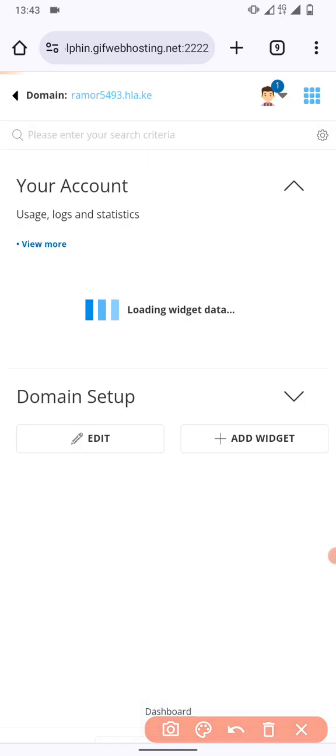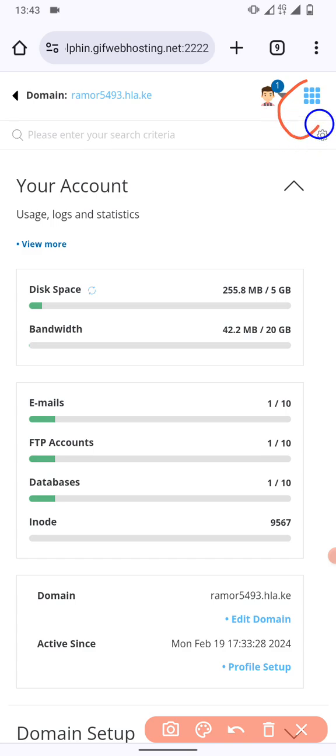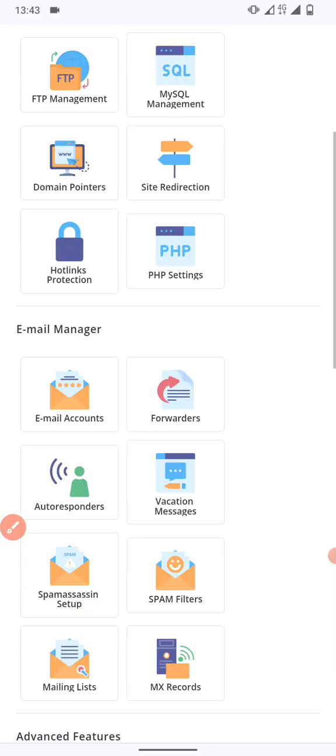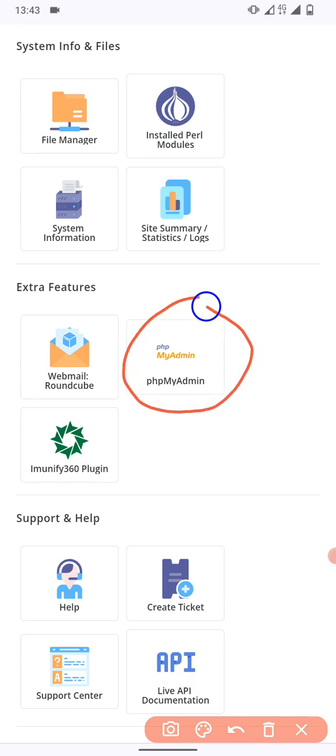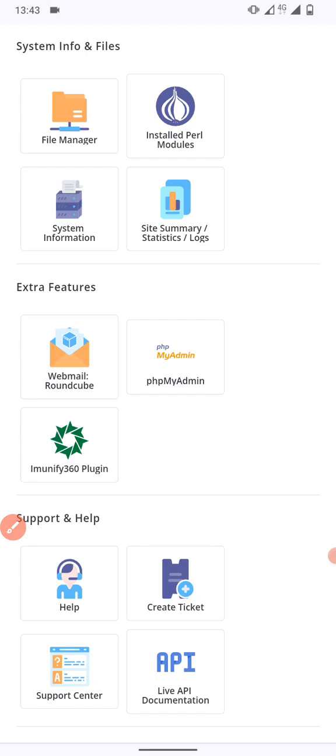Now all you need to do is click on the top right corner. There will be these blue dots, so you click on those dots. Remember, in this session we are using the phone to change our details, so we need to click on those blue buttons so that it loads the menus. Then you scroll to the bottom, and under extra features, you will see PHP My Admin. Go ahead and click PHP My Admin.